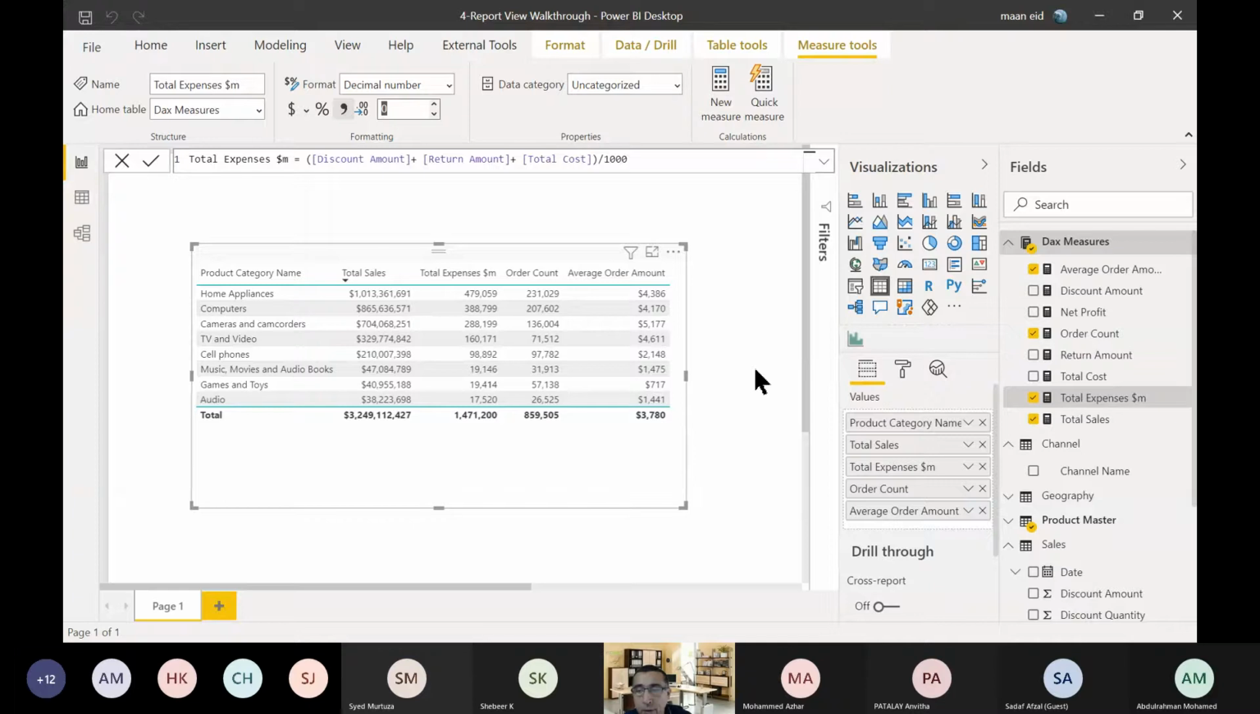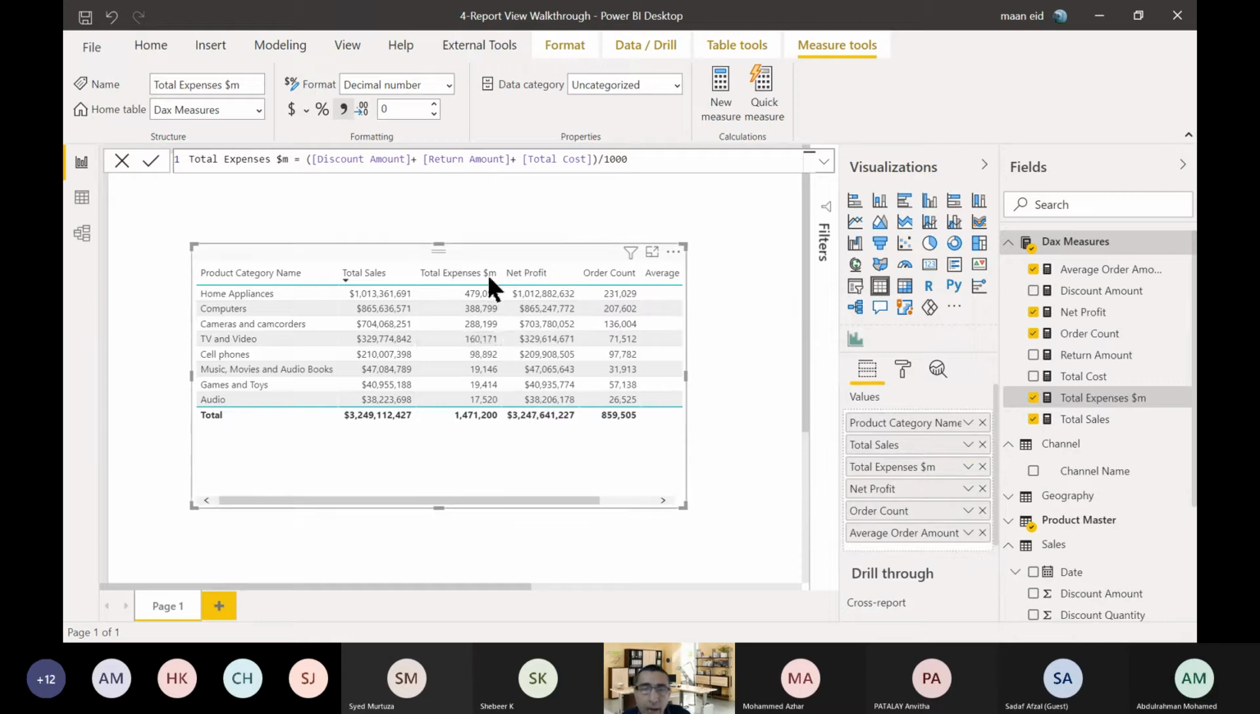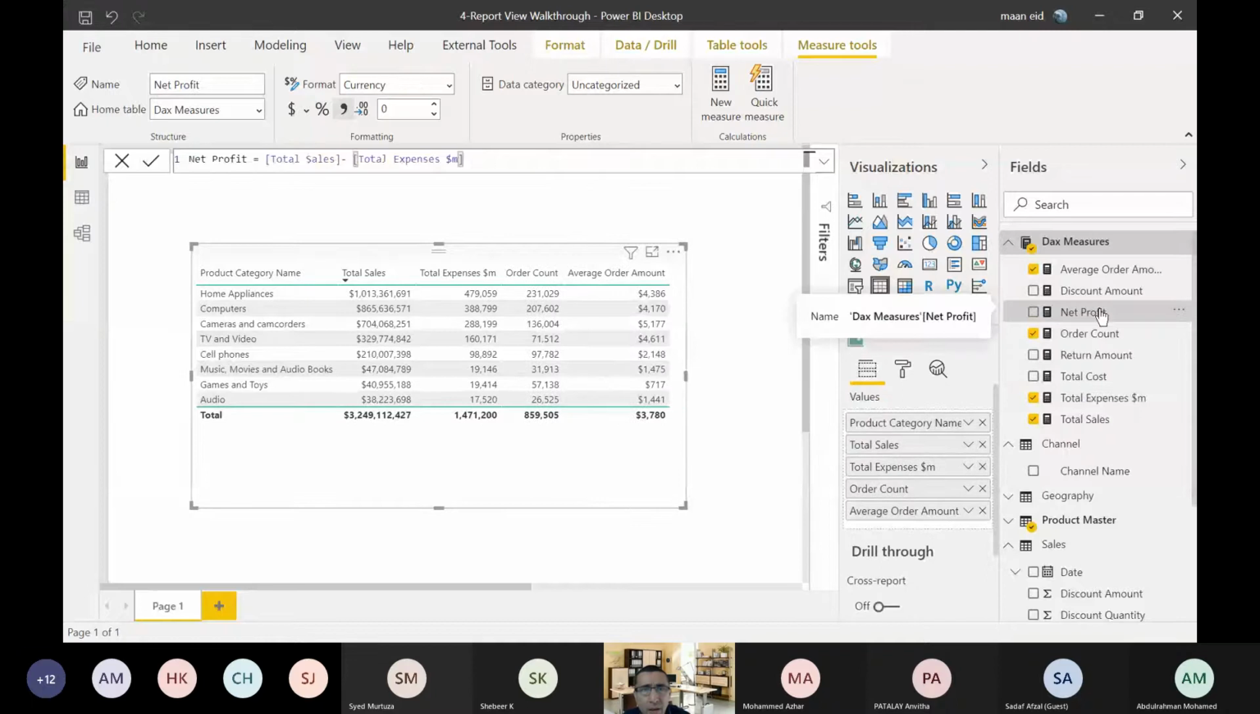Now we need the net profit. So I will drag the net profit and drop it after total expenses here. So this is it. By the way, guys, this is in million. So we are dividing this by that. It's in million. Net profit, total sales. Guys, something strange here, right? Total expenses, I need to divide this also, right? Guys, I have to divide this one now.